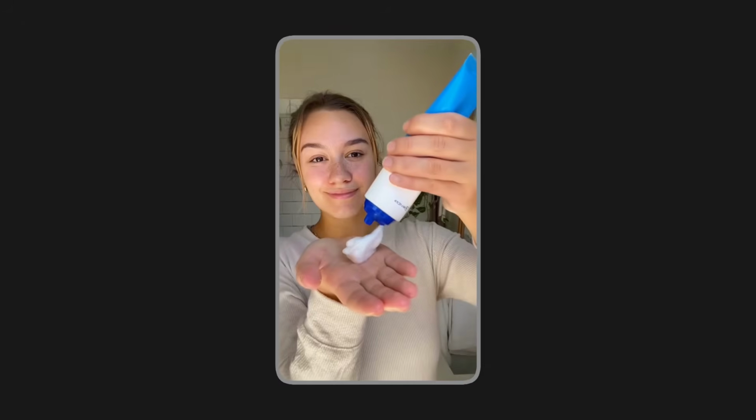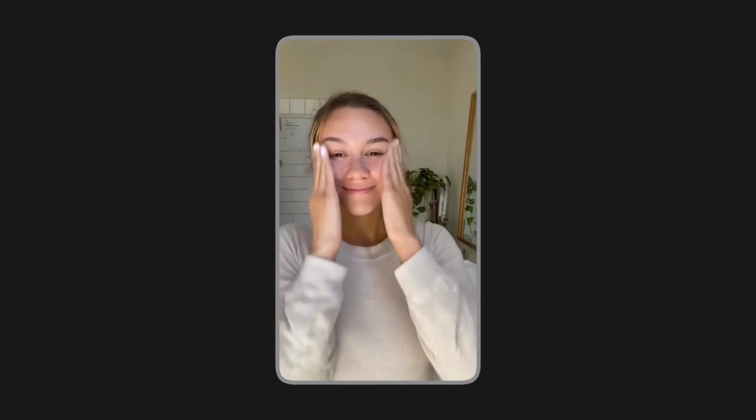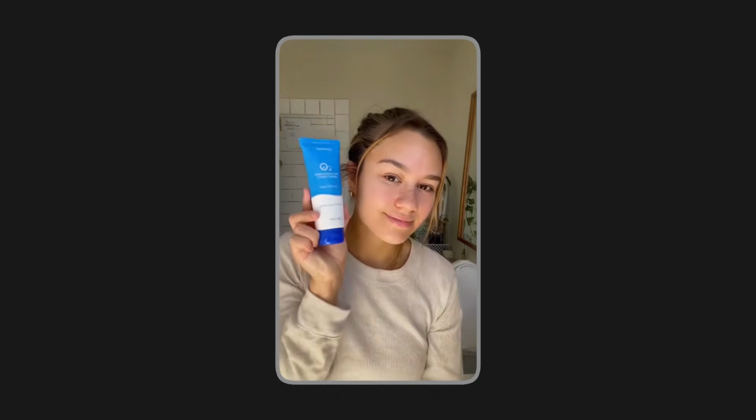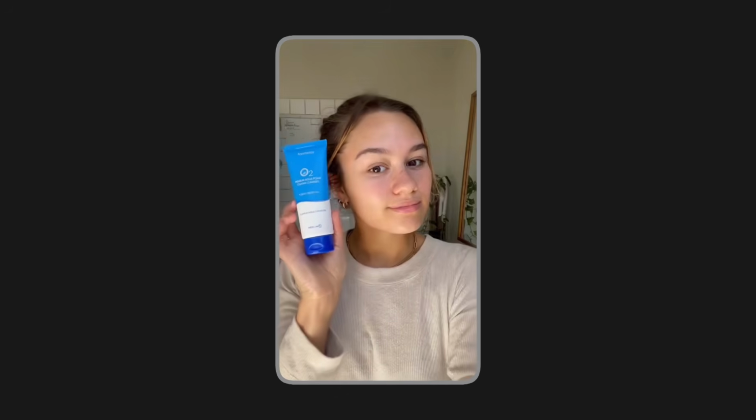I've been using this Farmstay O2 Aquafoam Cleanser daily and it feels so refreshing. It cleans deeply without drying my skin, and honestly, my face feels super soft after every wash. Perfect for everyday use, even if you have sensitive skin.